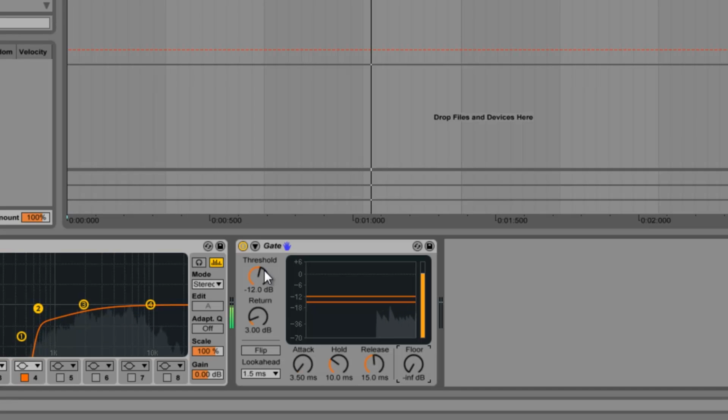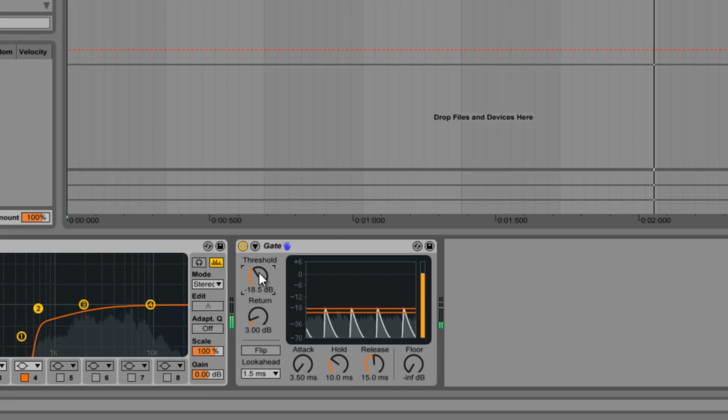Let's take a listen. Right, so you can see that the threshold, which is this particular line, is at minus 12 dB, but the actual signal is way below that. So we need to lower the threshold until we can hear the individual transients kicking through again. So there's your snare. So that works pretty well.